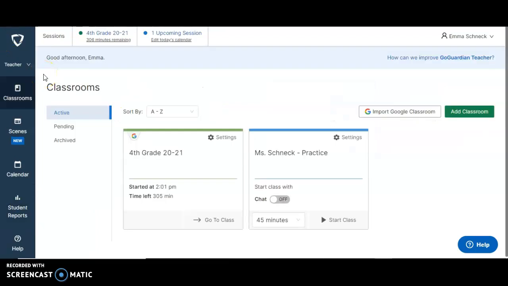So that's my short review for GoGuardian. I definitely recommend it as a software and application for teachers to use. Huge benefit, especially in virtual learning and especially as we are using more and more technology in the classroom.